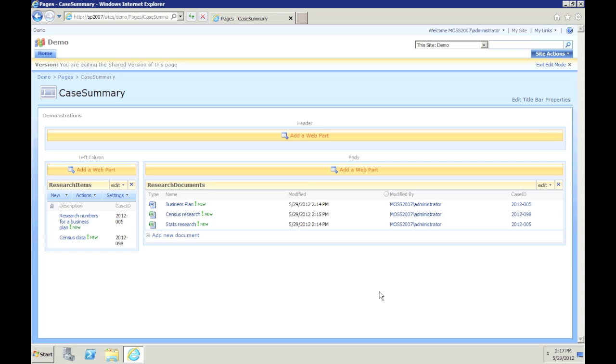Now, if you're not familiar with this process, what I'm going to do next is something called a web part connection. Essentially, I'm going to allow one web part to give another web part a piece of data. And the idea here is that in doing this, a user can select a particular research project and see just the documents that are associated with that.